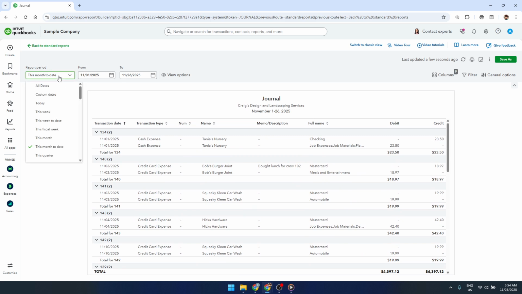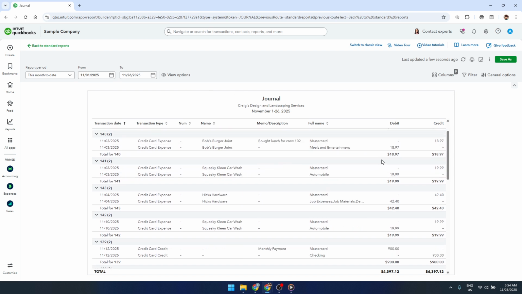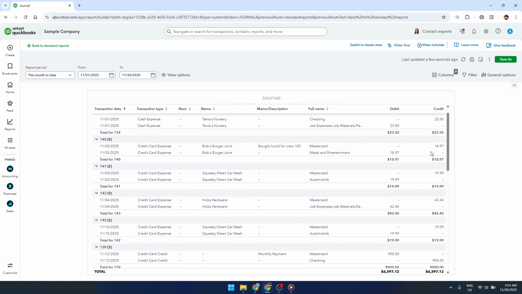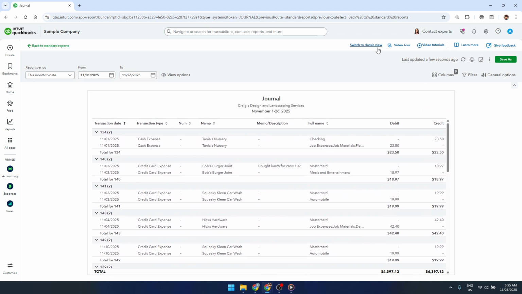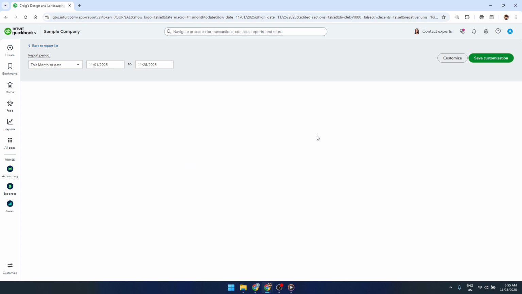Next, take a look at the date range for the report, usually shown near the top. By default, it might be set to something like this month or this year. If you don't see your journal entry, adjust that date range to match the period when the entry was originally posted. You can change it to a custom range if you know the specific dates, or broaden it if you're not entirely sure. Once you've updated the dates, refresh or run the report again so it displays the correct list of entries. Now, scroll through the journal report until you find the specific journal entry you want to edit.